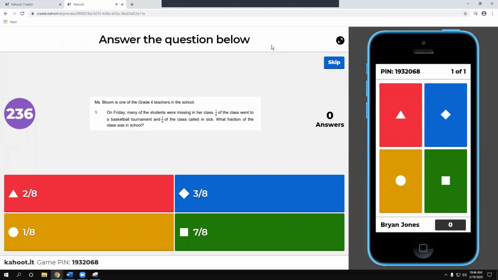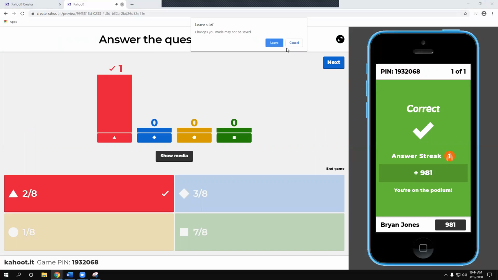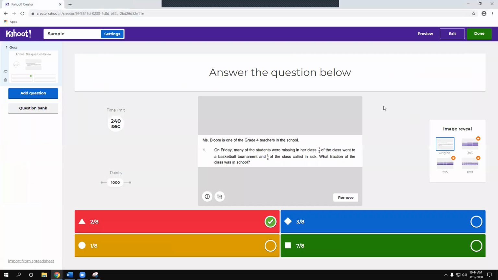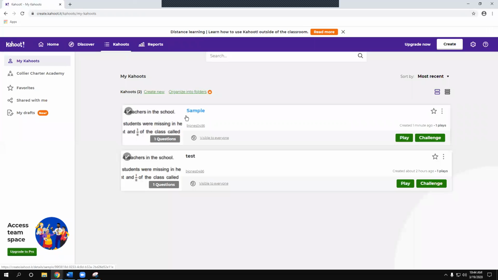So this is essentially what the quiz will look like. I'm going to go ahead and get out of this quickly so I can show you an example from their view when sharing the link. So we're going to get out of this example. On your Kahoot, when you're ready to assign this, you're going to go to your main page. You're going to go to Kahoots right here at the top. And then here we have our sample quiz that we just made.